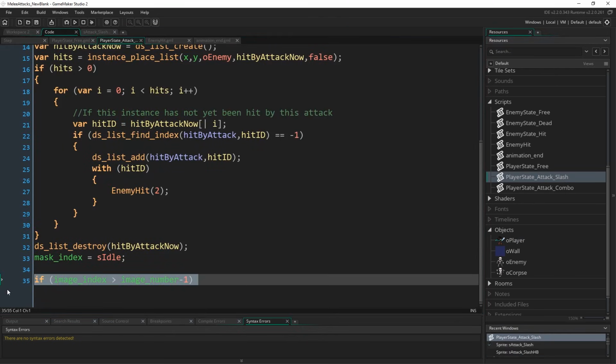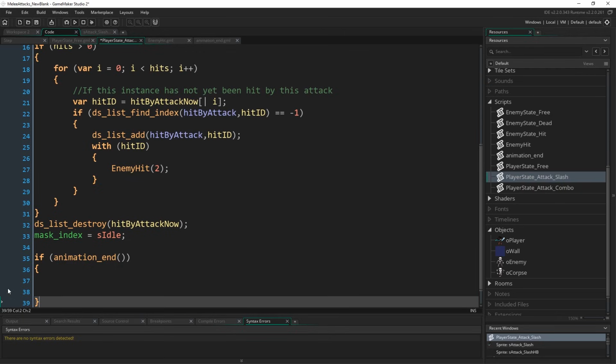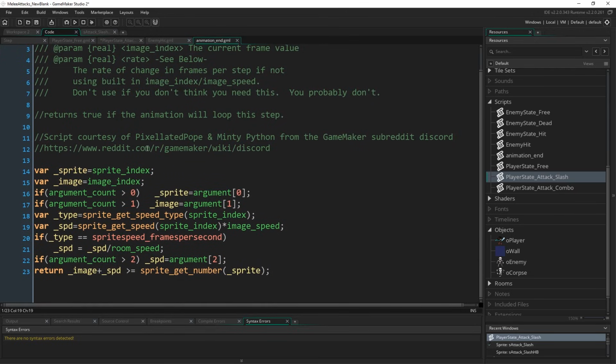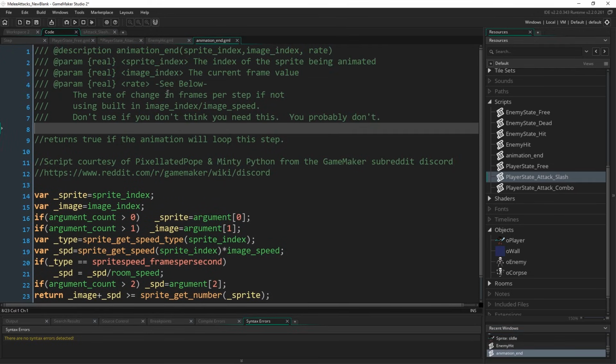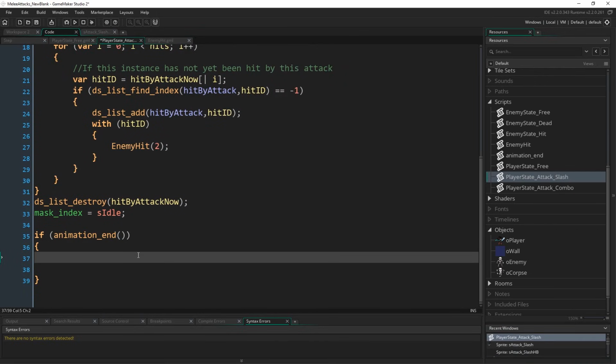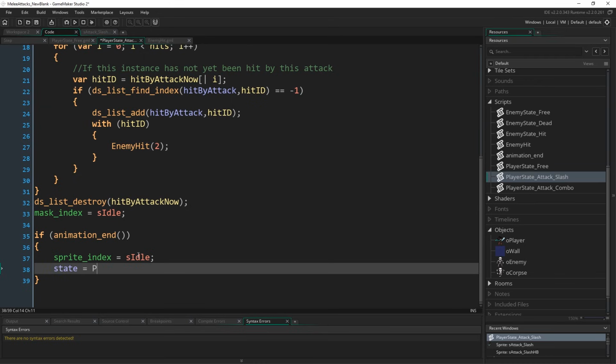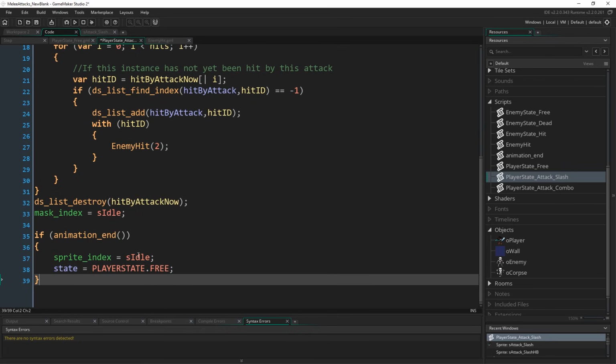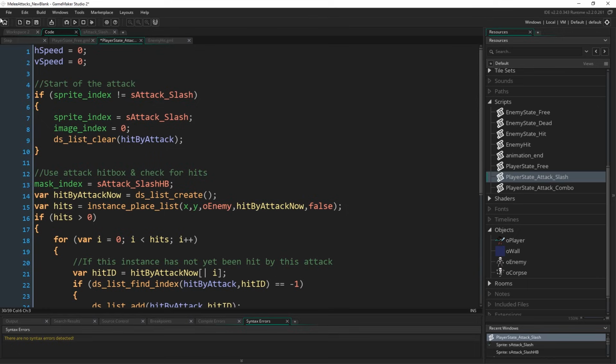So at the bottom here, I'm going to say if animation_end, open bracket, close bracket, okay? We're not going to pass anything else in because we don't need to. Funnily enough, it even has parameters for checking stuff like if you were using your own manual system, you can pass in the rate of frames per step. It's quite fancy, really, but we don't need that. So if animation_end, sprite_index equals s_idle. So that's back to our regular animation, and state equals PlayerState.free. And that's it, that's the end. That's every bit of code you should need for this.